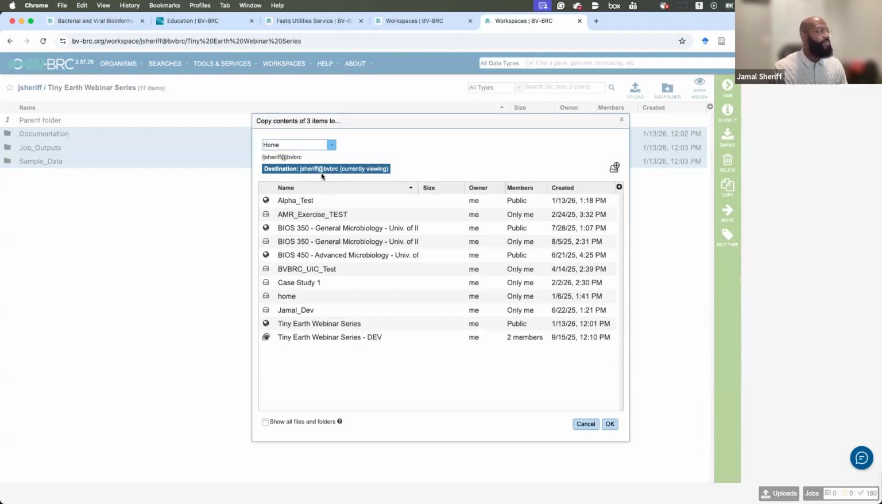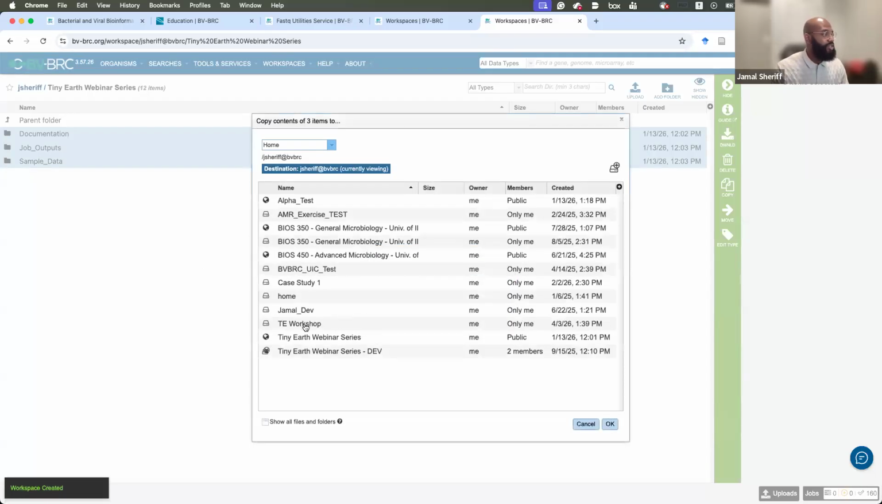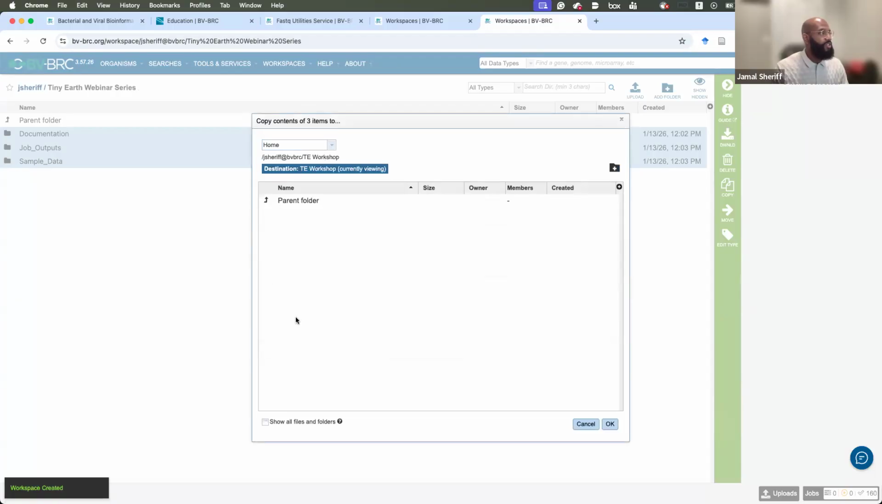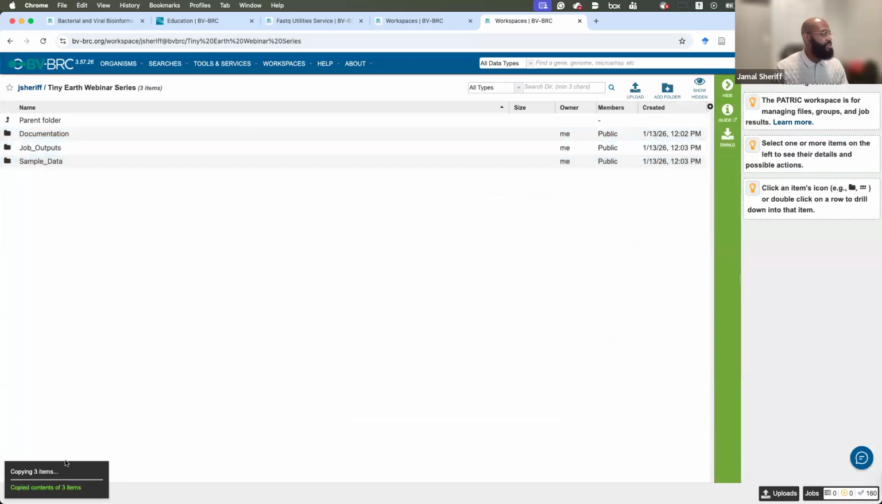You can store it wherever you would like. I like organization, so I would recommend creating a workspace, title it whatever, on your workshop. Cool. All right, create a workspace. You should see it pop up on your screen, open up the workspace, and then you can click OK to copy those 3 folders over. On the bottom corner, it will tell you when it's finished being copied.